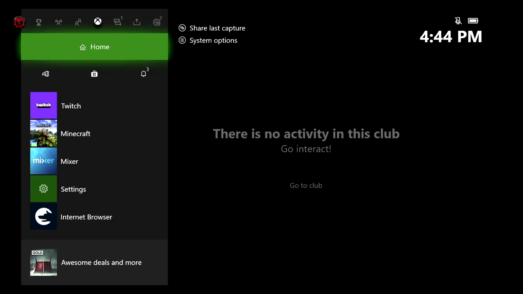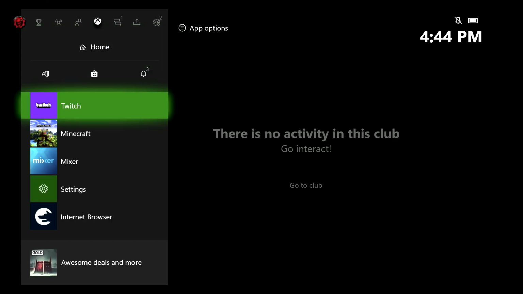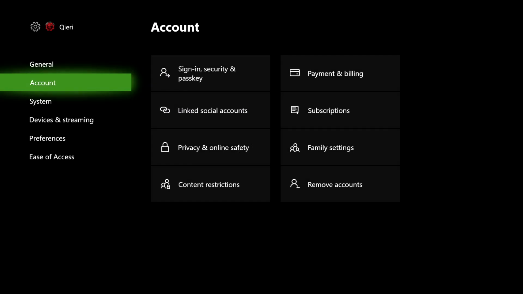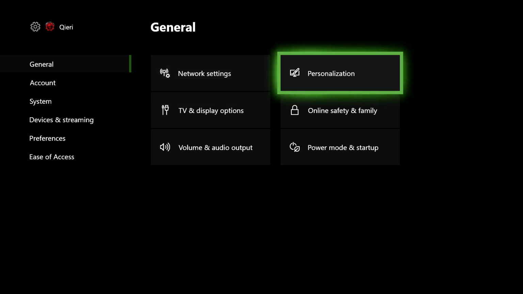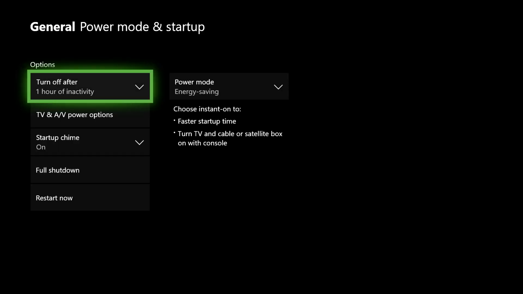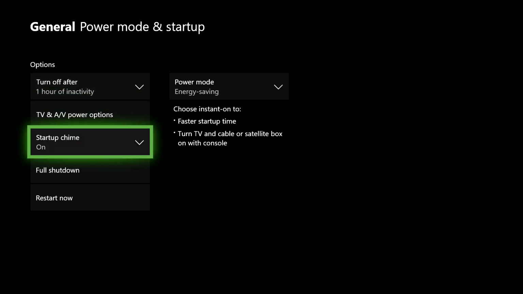So the first thing you want to do is press the home button and go to settings. In settings, you want to go to General and go to Power mode and startup. It could happen that your settings are somewhere else, so just click around and try to find Power mode and startup. On here, guys, you want to turn off Startup chime.